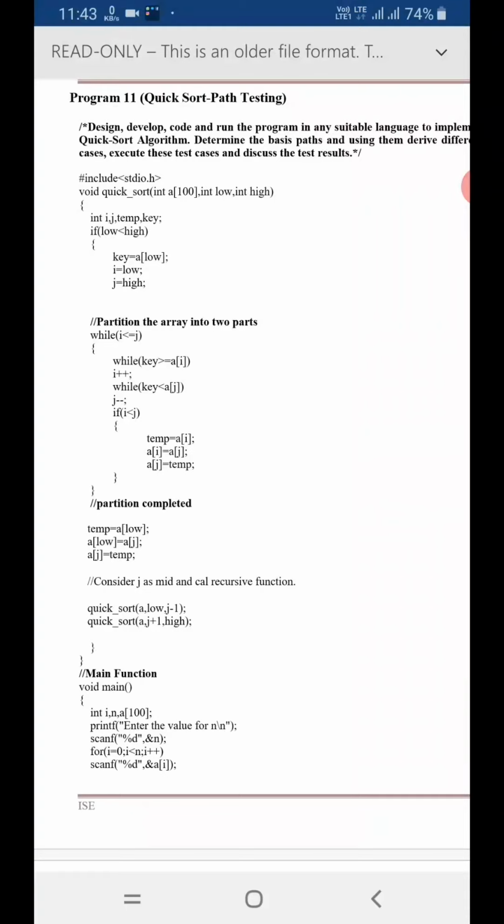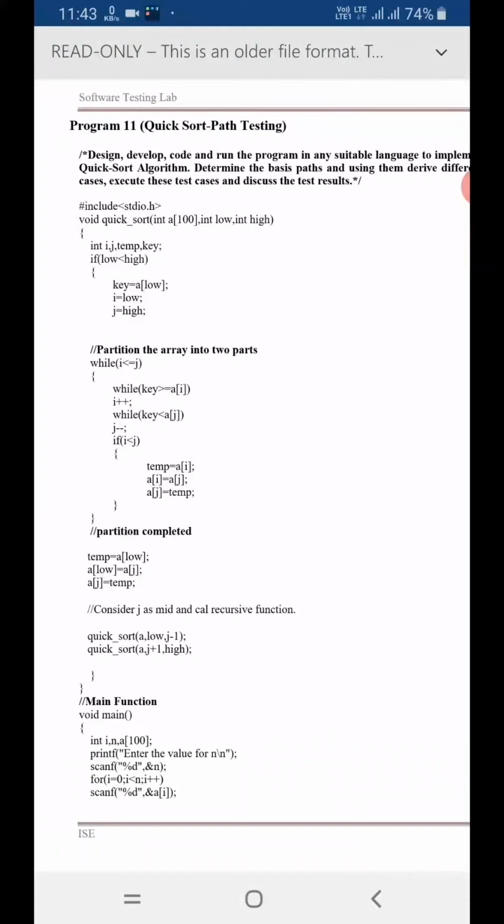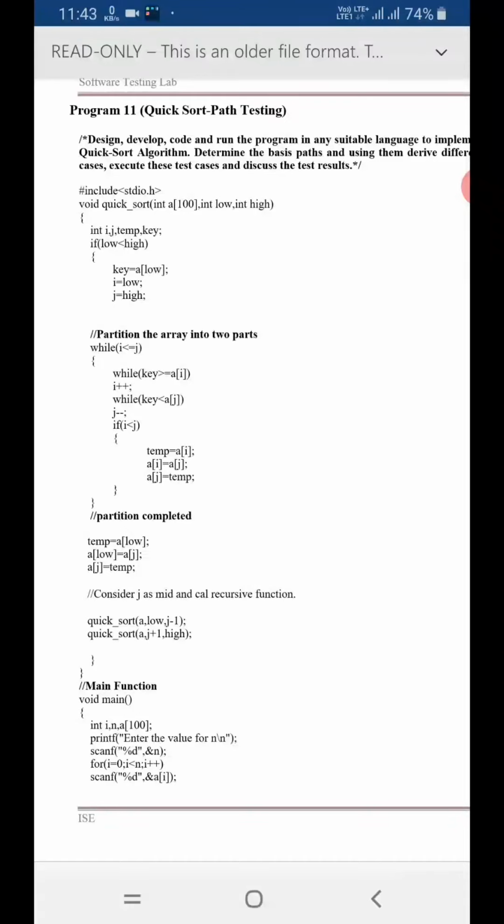Okay, if low is less than high, right? Of course, if the first element is less than high only, we're going to do this operation, otherwise it goes out of the loop. That's why if low is less than high, in the sense the low index is less than high, what I'm going to do is take the first number a of low and store it in key. In this sense I'm making that first number the pivot number, and I'm going to assign the first index, I mean low, to the variable i, and I'm going to assign the last index to the variable j.